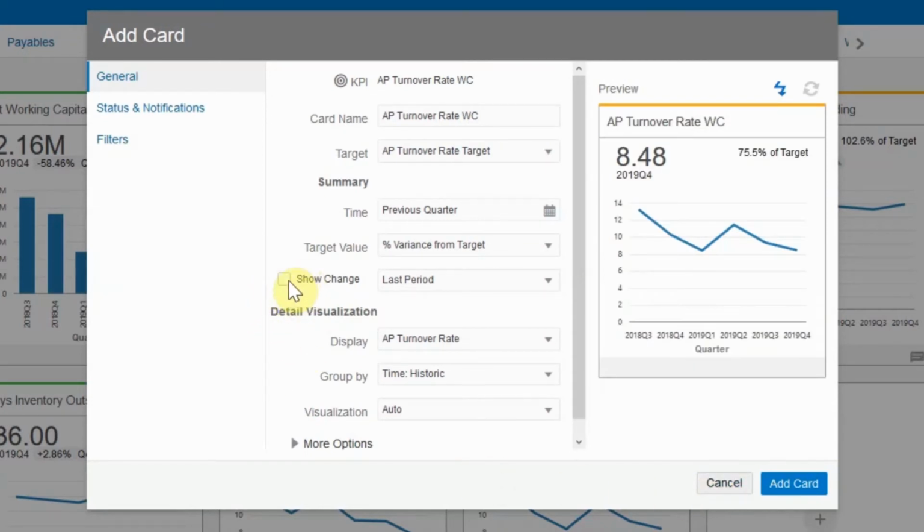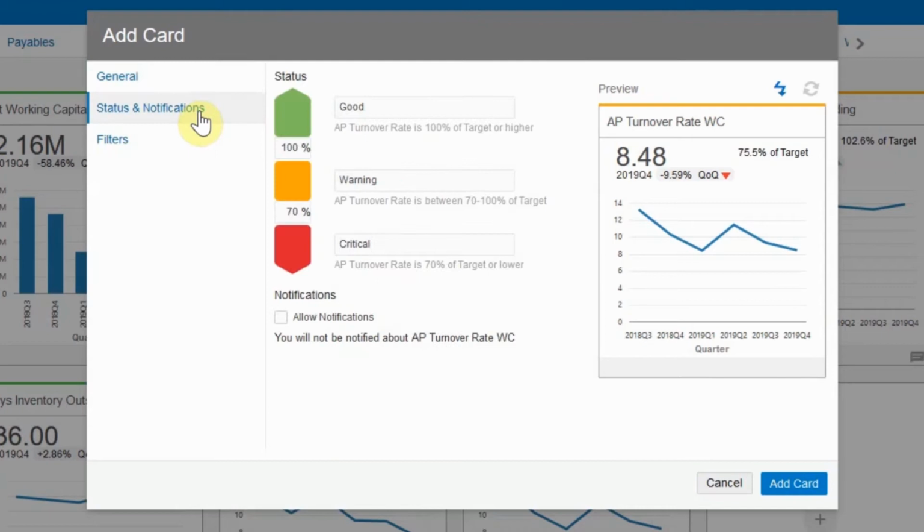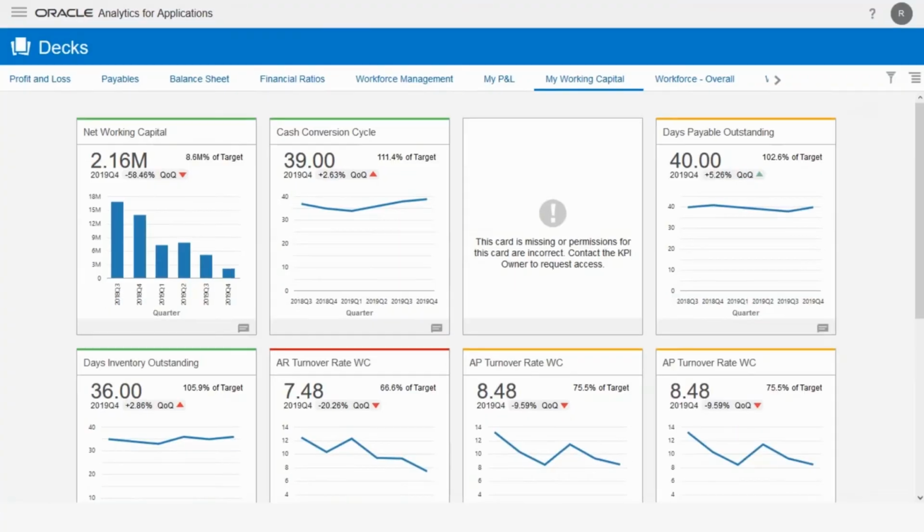Check the Show Change box to obtain the AP turnover's comparison metric. Notice the new metric in the visualization. Click Conditions on the left to customize alerts. Notice the default settings and what percentile describes each status category. Keep the conditions at their default settings and click Add Card.